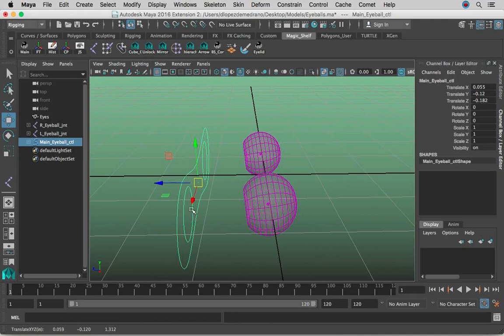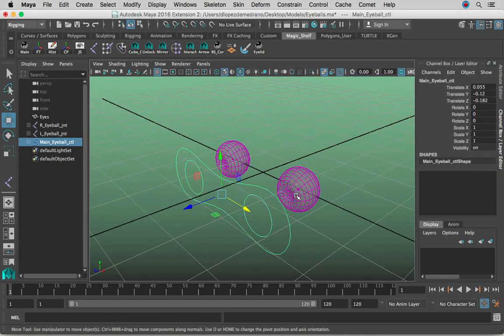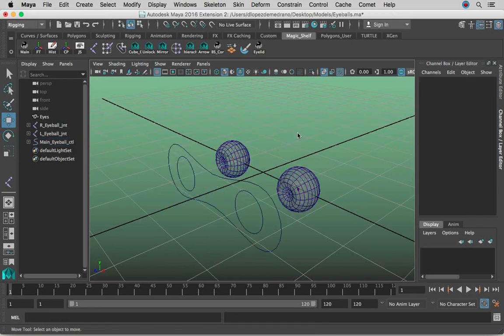As you see, no matter where they move, they're perfectly in their spherical position, and that's how you go about finding the center of an eyeball. See you guys in the next lesson.